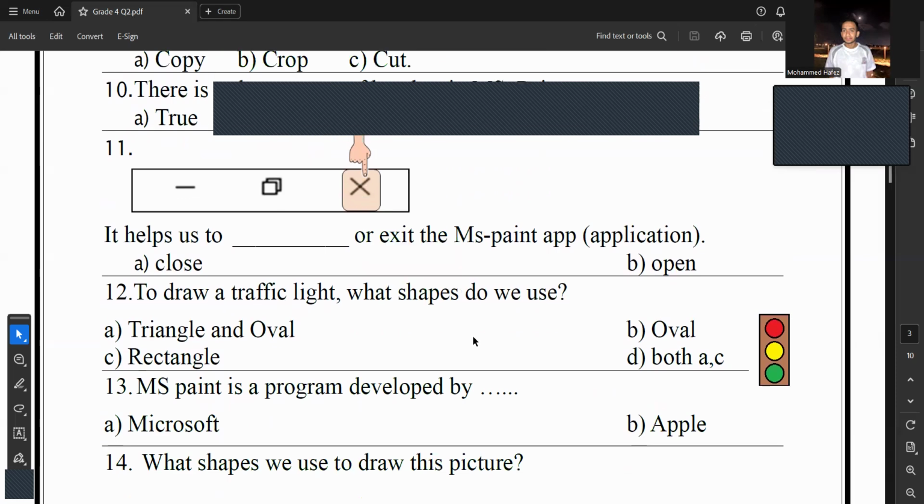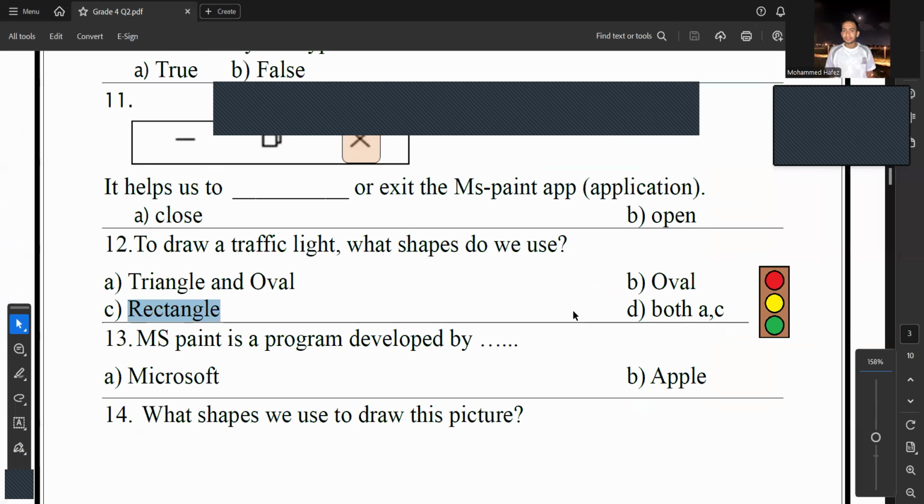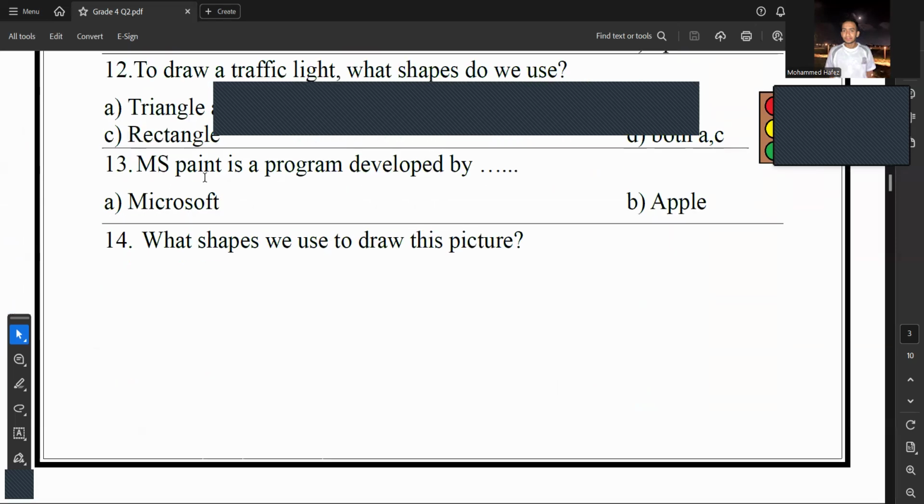Number 12, to draw a traffic light, we need an oval or circle and a rectangle. So it's both oval and rectangle. Number 13, Paint is a program developed by Microsoft, and MS is the abbreviation of Microsoft.